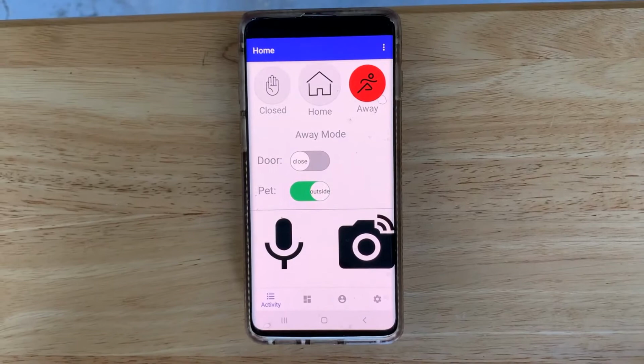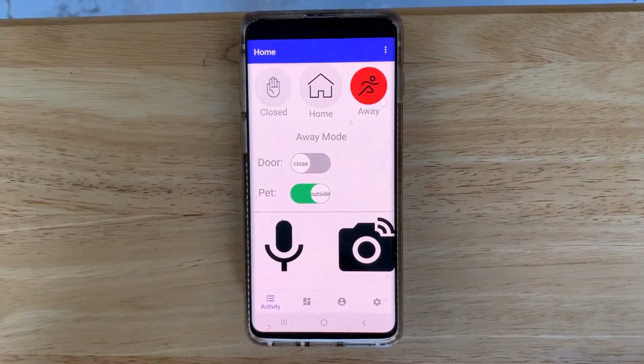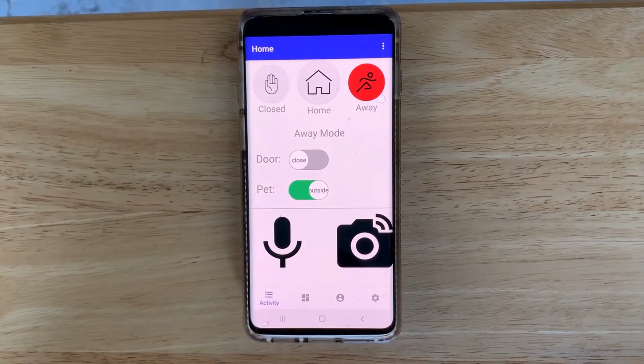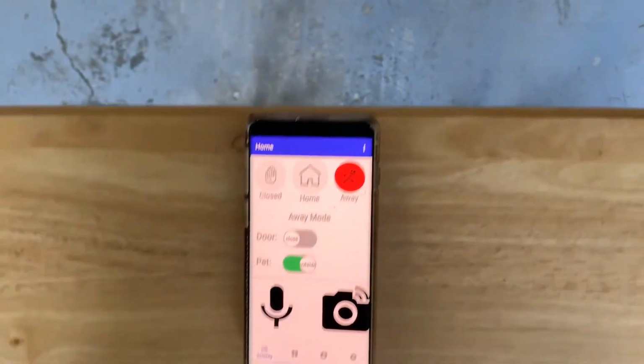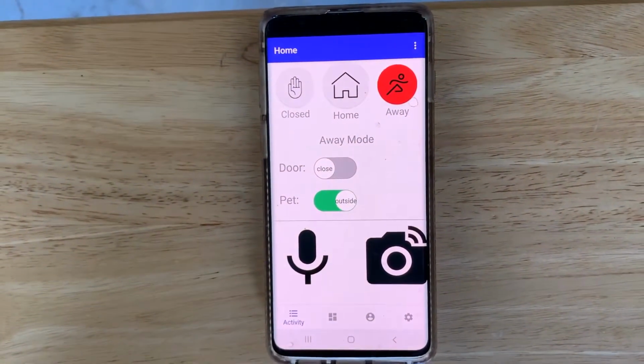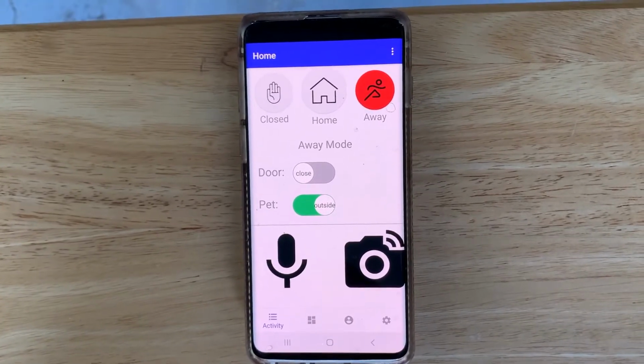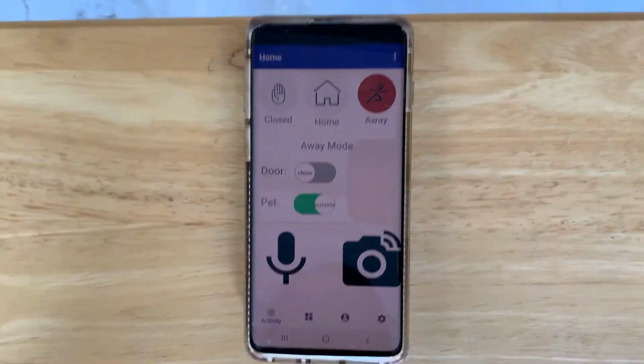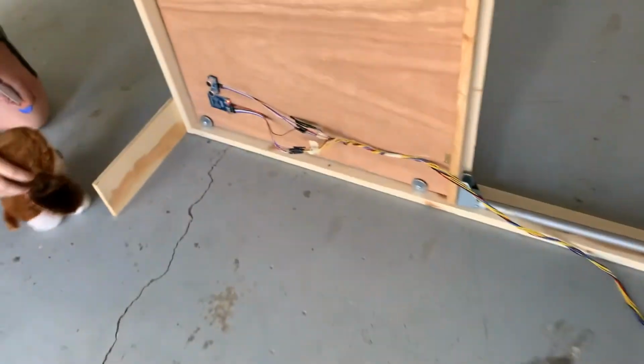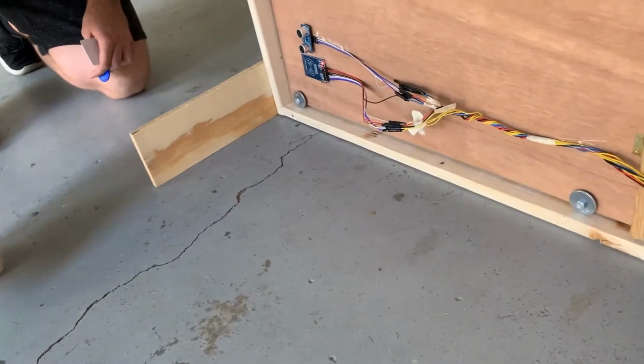Our mobile application has 3 different modes, and right now we are demonstrating away mode. This mode is used when the user is away from home and wants to let the pet out by using our mobile application. We have our pet dog Max here to help us with the demo.